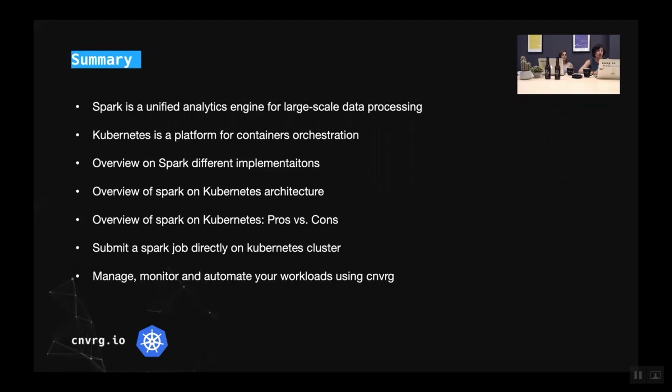faster time. We ran a full Spark on Kubernetes workload, from creating the Kubernetes cluster using GKE, through building a Docker image and publishing it to Docker Hub, and then running the workload on the Kubernetes. And also we saw how to do it with Converge, that it was really easy, and you can manage, monitor, and automate your workload using the platform.